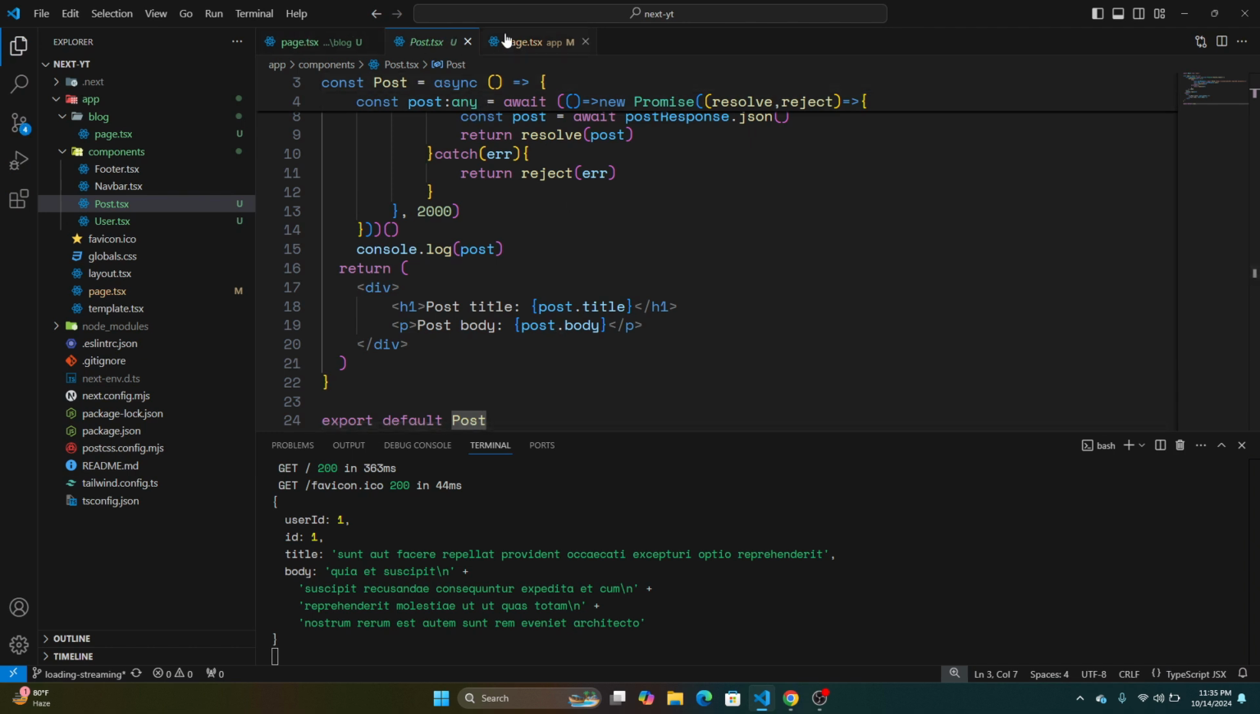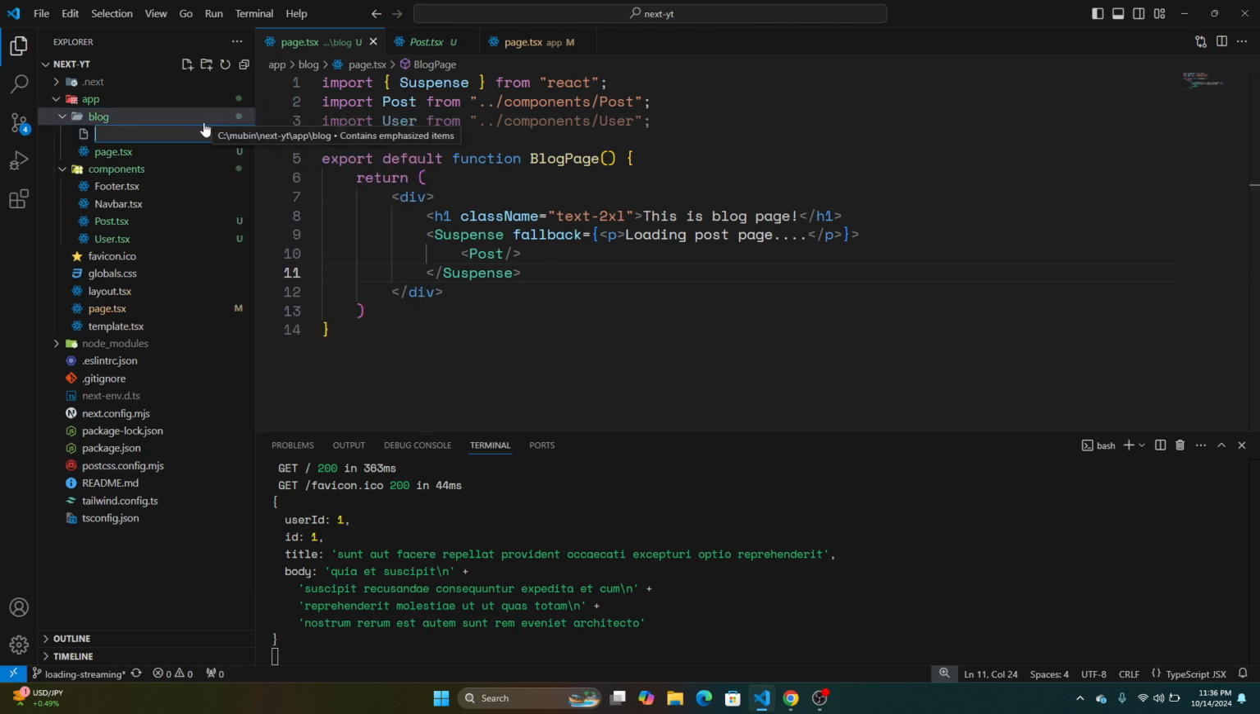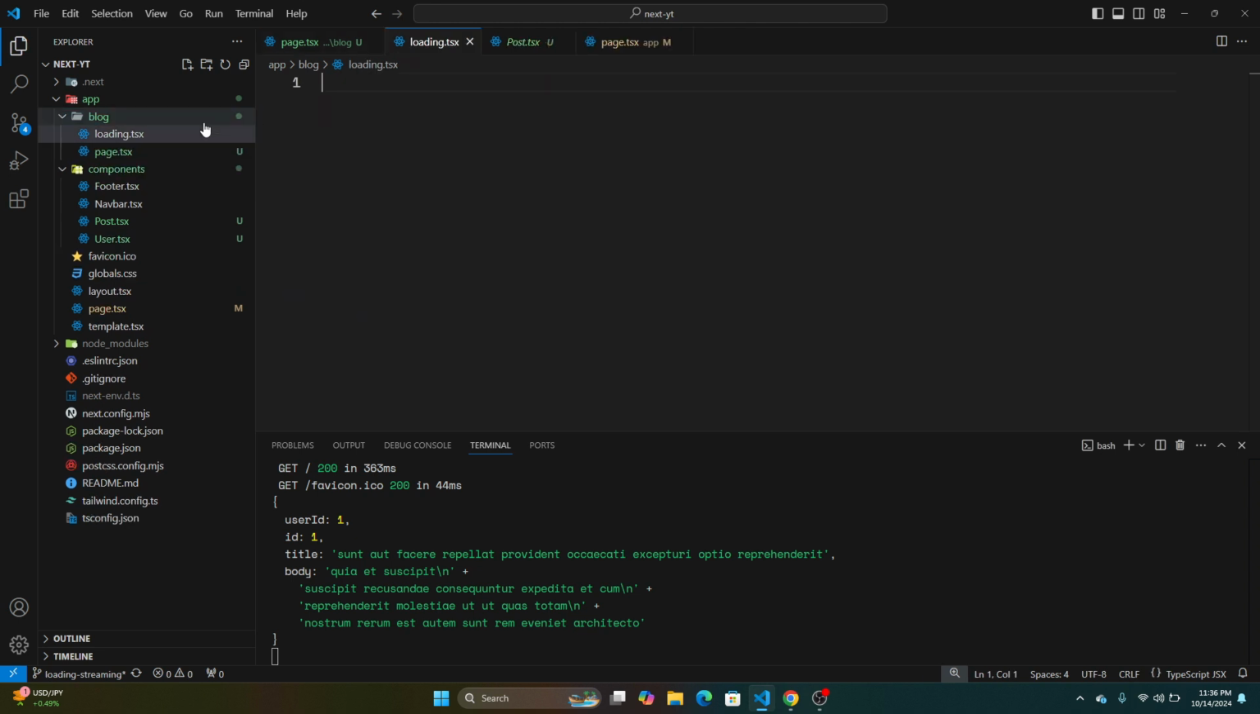So far we have implemented loading using Suspense from React. There is also a built-in feature like loading.js in Next.js. By using a loading.js page or component, we can implement a loader in our application, or we can also implement it in the blog route. So let's create a file named loading.tsx. We're actually using TypeScript here.